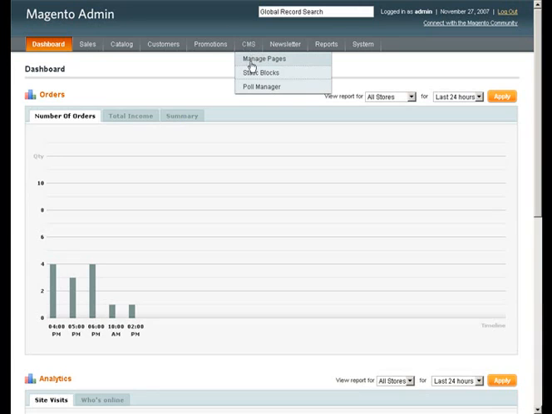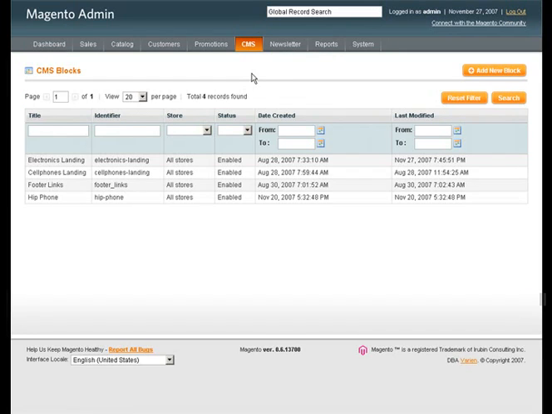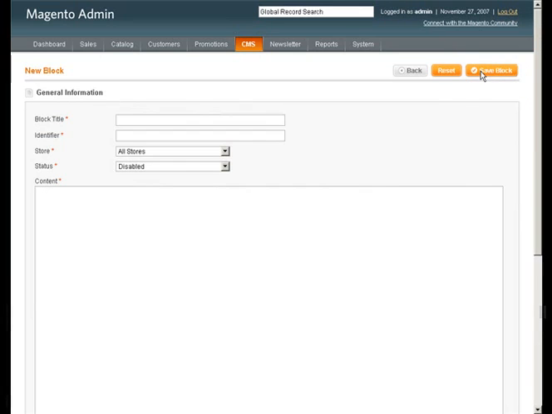In the admin, navigate to the CMS tab and select Static Blocks. Here you see blocks that have already been created. Click on Add New Block. This brings up a blank page where we'll enter all relevant information for the block. Each block needs a title and an identifier. We'll name this one Electronics 2.